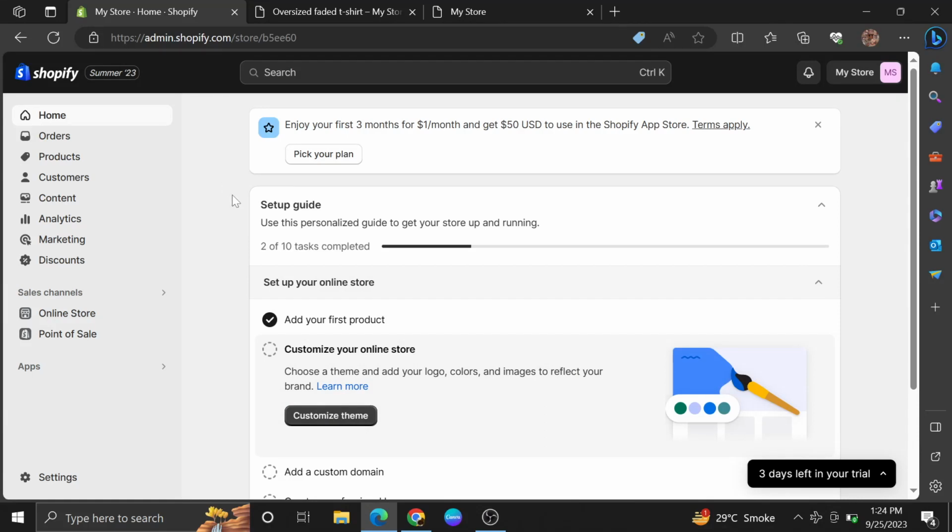Adding Shopify color swatches to your product page is very easy to do. Today I'm going to show you how to do it. Color swatches are a fantastic way to enhance your product presentation, making it more visually appealing and modern. They can help your online store stand out from the crowd.